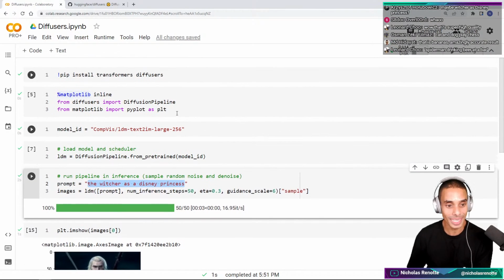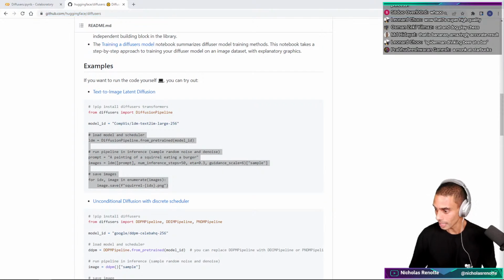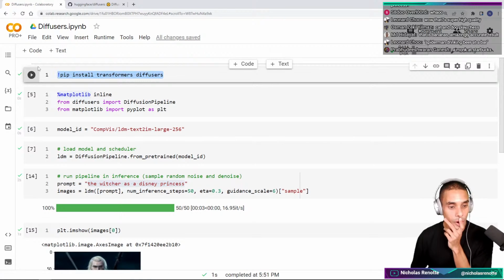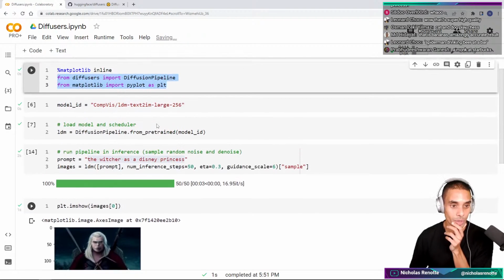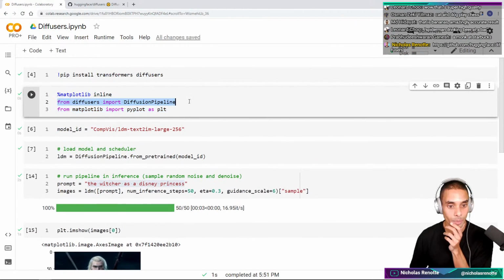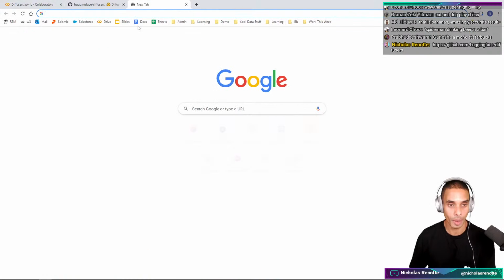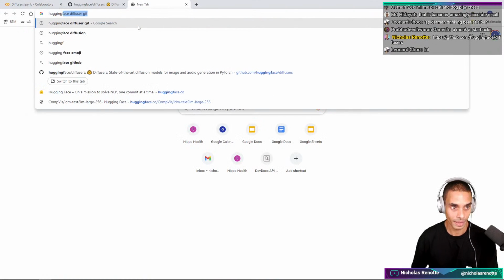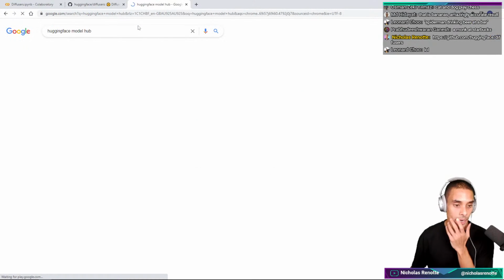So let's quickly go through. Again, this is all from the documentation, so let me drop the link in the chat. So we can load in. Really, it's just a pip install of transformers and diffusers, and then because I'm using matplotlib to render inside the notebook, from diffusers import DiffusionPipeline, from matplotlib import pyplot as plt. Specify the model ID. I think there's a bunch more. I'm guessing if you go to the Hugging Face Model Hub, there'd be a bunch more, right?